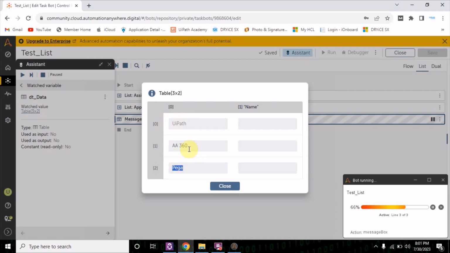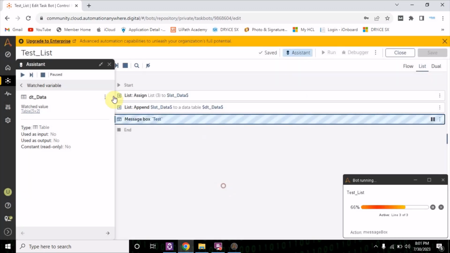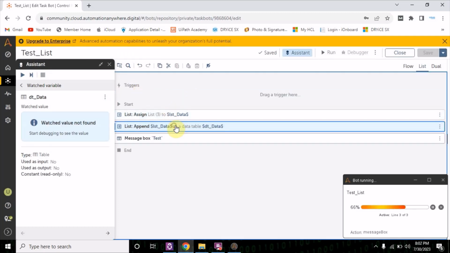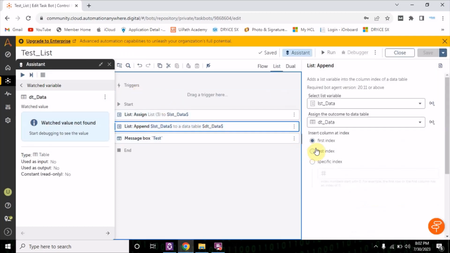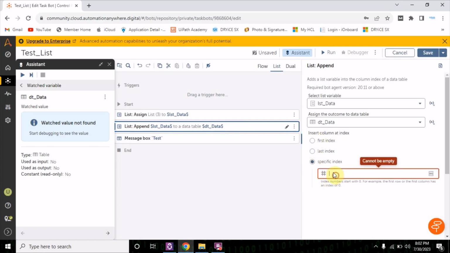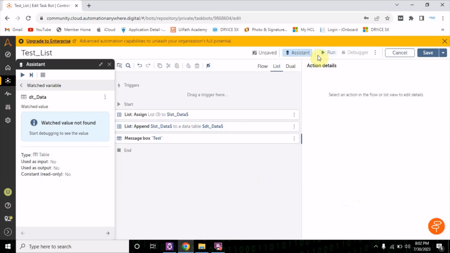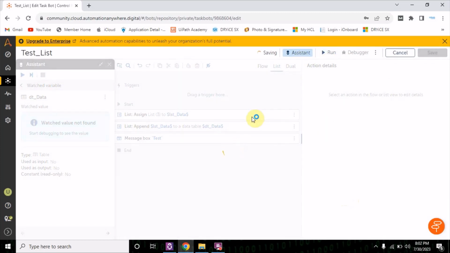Now why is it added to the new column? Because of the properties we have chosen. If you go to the properties, you see we have chosen first index. Now if you choose last index, it will create a new column on the last index. Now if you want to specify the index, let's assume I want to create it on 0 index. So what will happen in this case? Let's see.